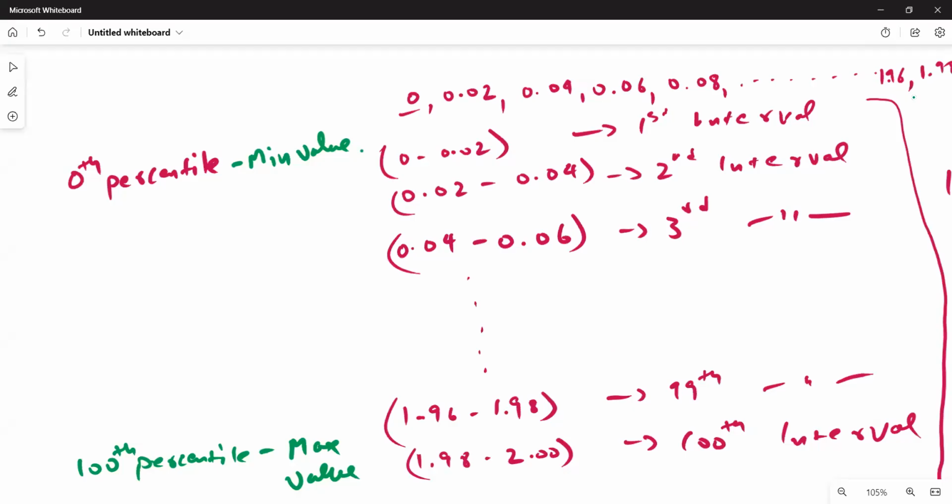All right. So here, we are calculating the intervals just to show you how percentiles are calculated. Let's say I find the first percentile, this will be 0.02, this value. This is your second percentile, this is your third percentile, and so on. This purely depends on the difference between the intervals that we have.